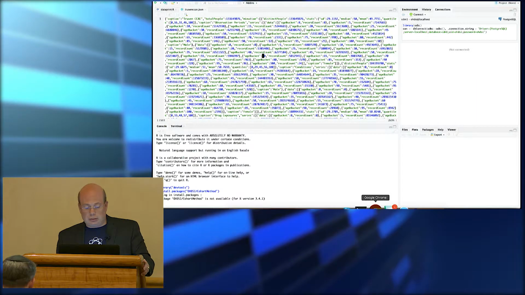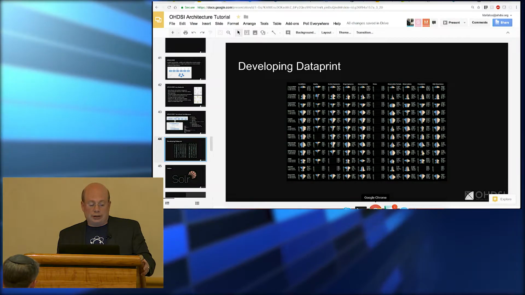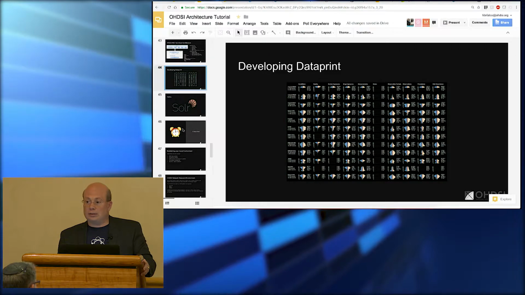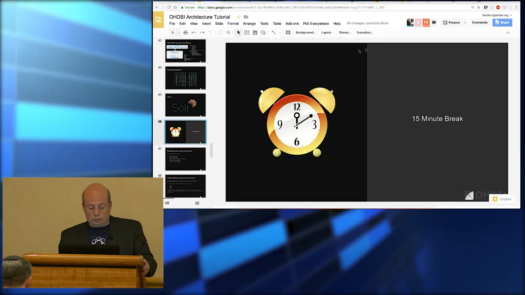Any questions about data print, Helios, or general development? Yes? For the general development, I'm going to give an example.